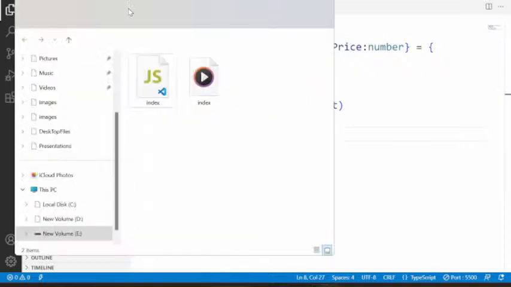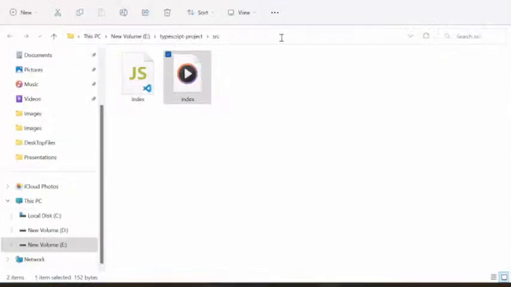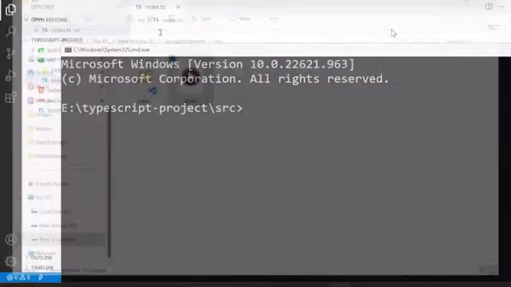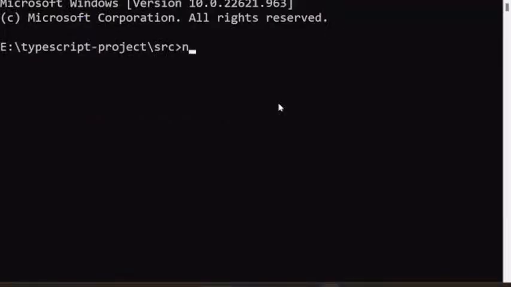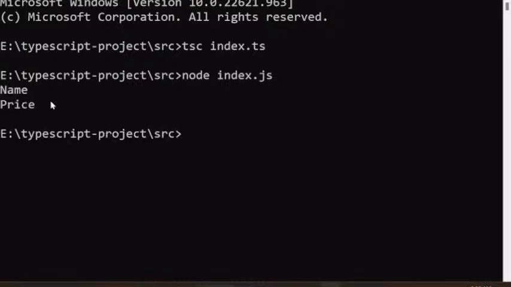I will run this in the command prompt. Let's open it. You can directly run tsc index.ts here, and then node index.js. It is going to print name and price. That means whatever properties are available, those properties are displayed. Okay.